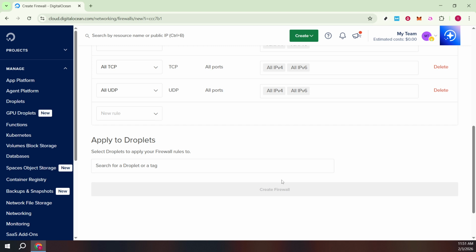When your name, inbound, outbound, and target droplets all look correct, create the firewall. DigitalOcean will provision it and apply the rules within moments. From here, connections that match your allow rules will pass, and everything else will be blocked. If you ever need to make changes, you can return to the firewalls page, edit the rules, add or remove ports, or adjust the droplets the firewall applies to. If you accidentally block yourself from SSH, you can still access the droplet through the web console in the control panel to fix the rules.